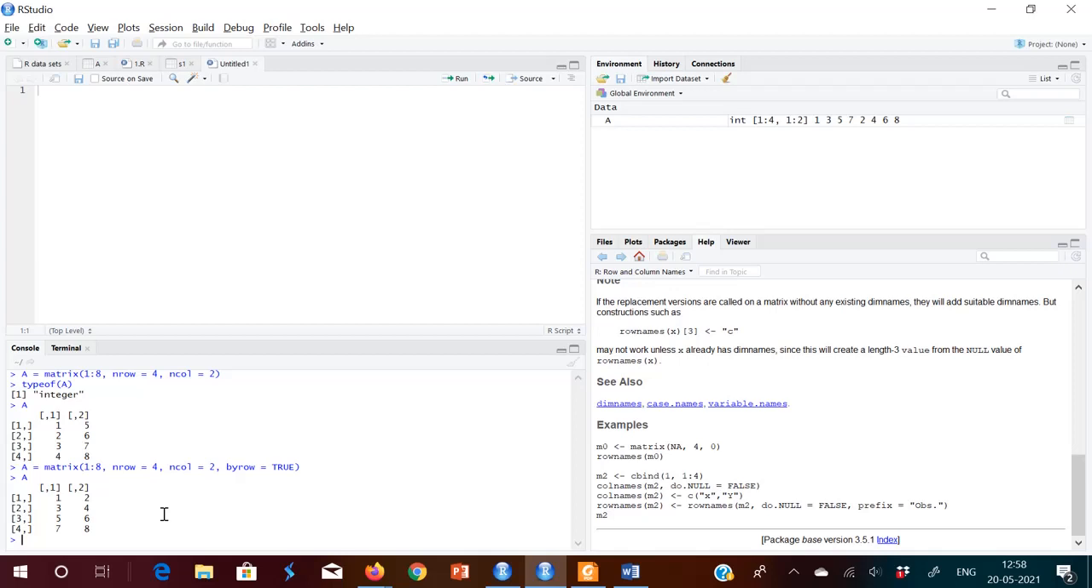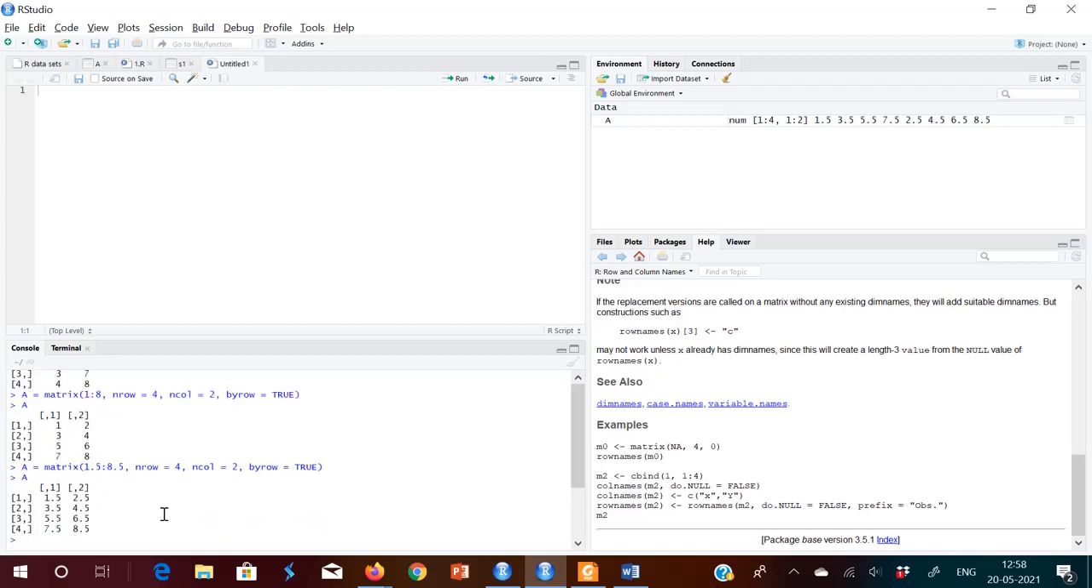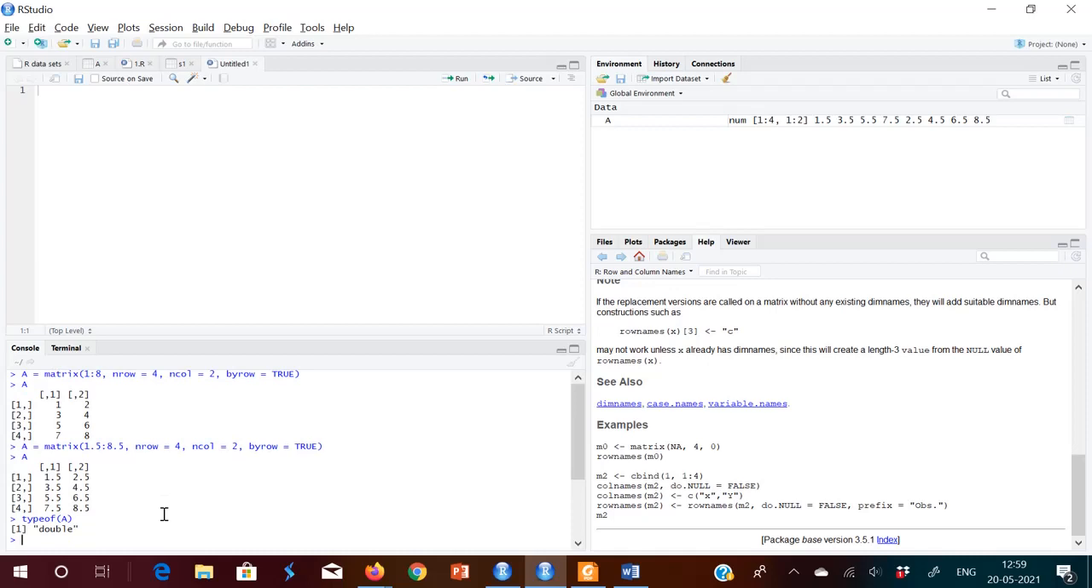This matrix will also contain only one data type: either all characters, or all integers, or all numeric values. Suppose we give 1.5 to 8.5. You can see this one has 1.5, 2.5 like that, and the type shows numeric, or double. It is having not integers but floating numbers, so it shows double.